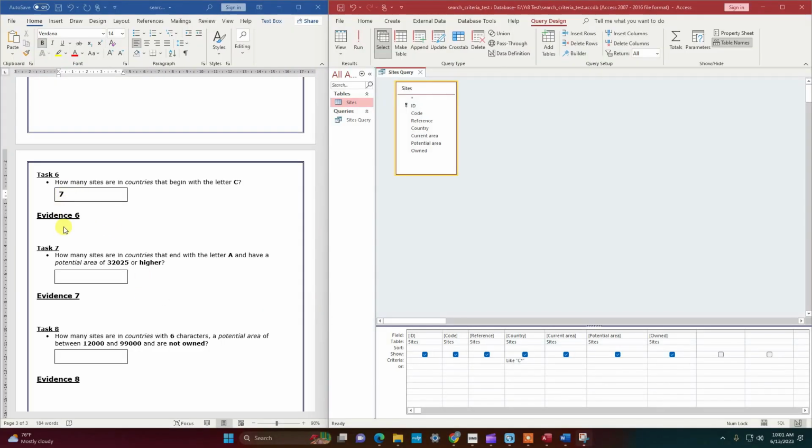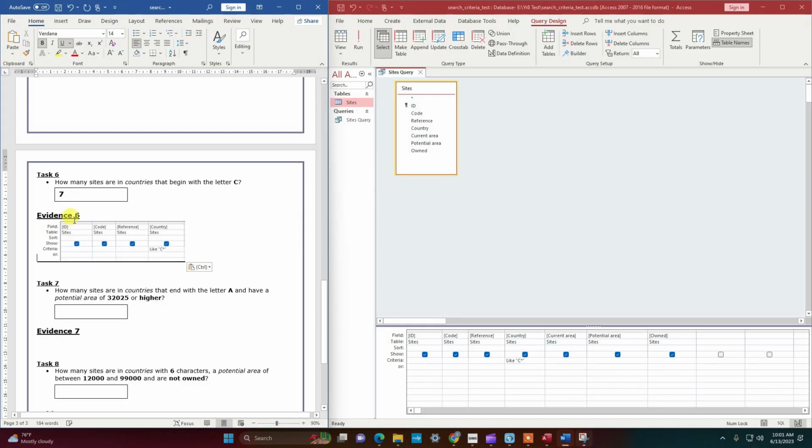Okay. So by the way, I'm still saving. The only thing, I'm using my keyboard shortcut Ctrl S to save my evidence.